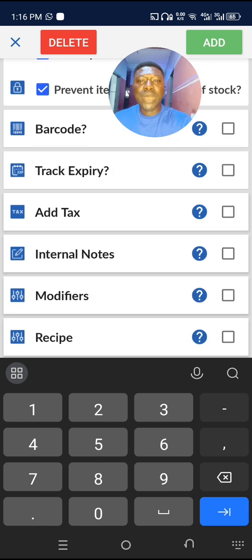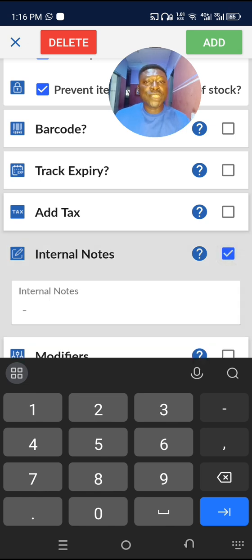If you want to add a specific tax for the product, you can do so. Internal note gives you opportunity to instruct your team about the product before they sell to customers. Maybe you want to give a special discount. Maybe there's a promo by the supplier for this specific product. Maybe they want to say, if anyone buys this product, give this item for free. You can add it so that your team are aware about this.